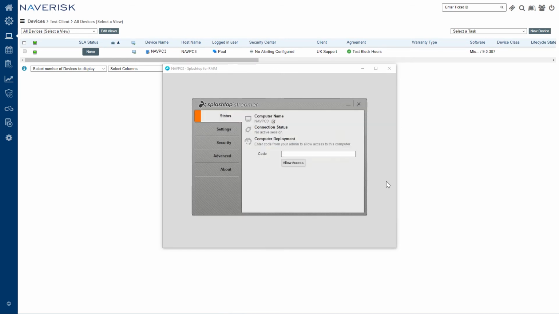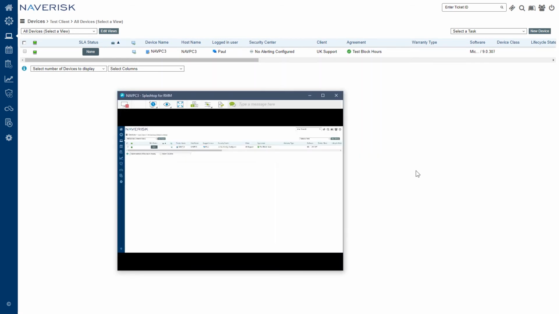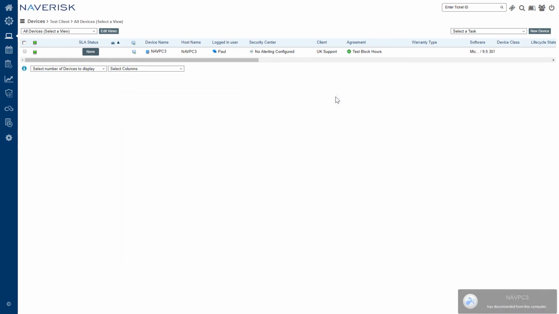our device using Splashtop. Now we offer other integrations, remote control integrations, for the likes of TeamViewer and Screen Connect as well. I'll be able to show you how you use those in a different video, but it's very similar to how you set up Splashtop. So there you have it, guys. That's remote control with Naverisk.